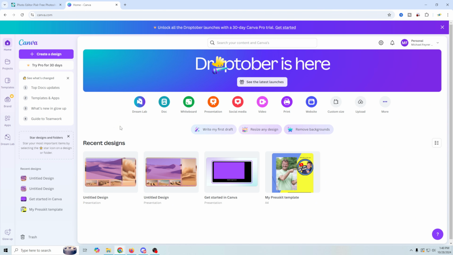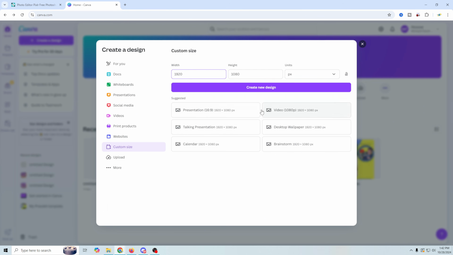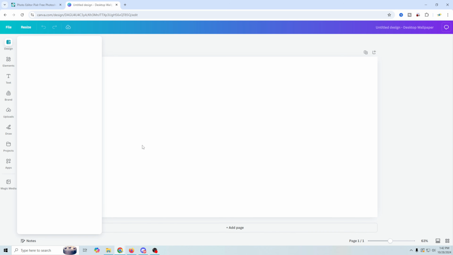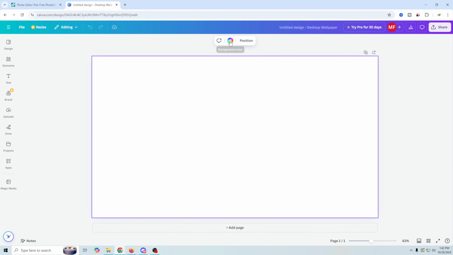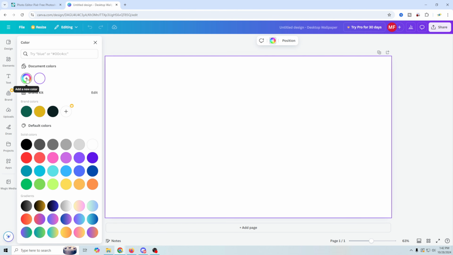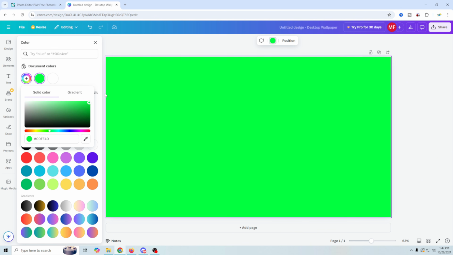So all I'm going to do is design a new image. So all we're going to do is go over here to custom size. And we're going to create 1920 by 1080 in the pixels. We can just use desktop wallpaper. It's perfectly fine. And all we need to do here is select, go here, and we can select a background color. So we're going to add a new color. We're going to make it that green color. Pretty much want to make it as bright as you possibly can.